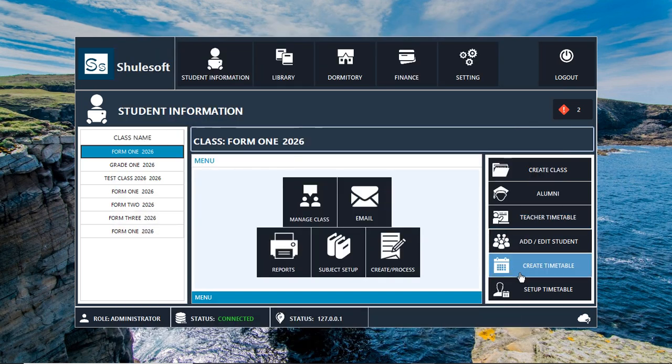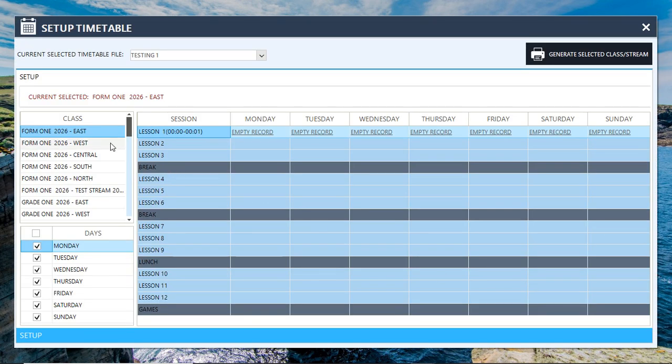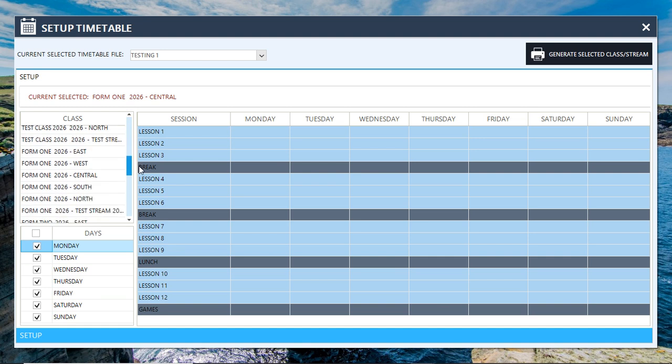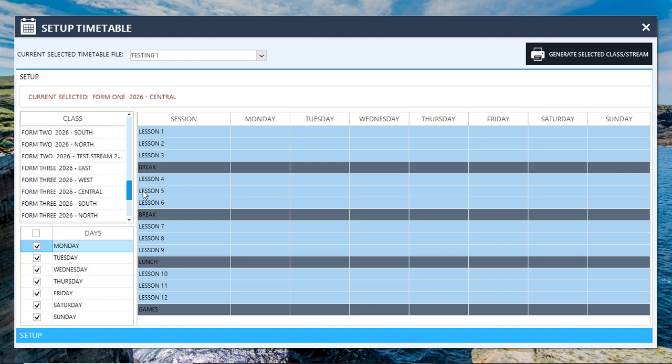So let's go to setting up the timetable. When setting up the timetable, first of all, it shows all timetables for each class here. So you remember in settings, you can set the preferences of when a subject can be taught.